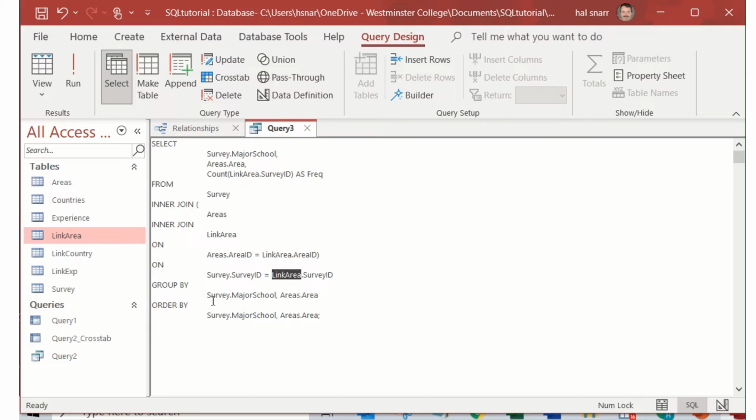And then we're going to group by what? We're going to group by major school and areas. And we're going to order by, first we're going to order by major school, and then we're going to order by areas. So this is just alphabetical, right?